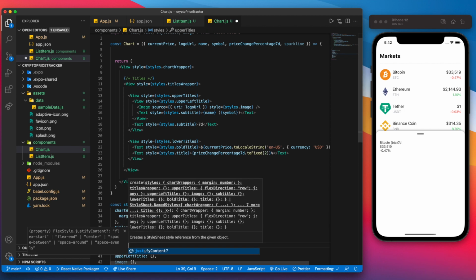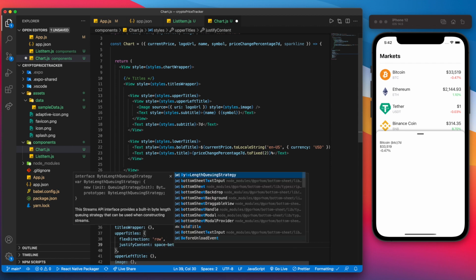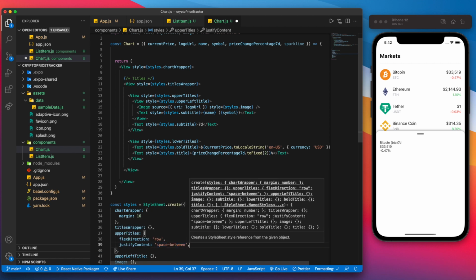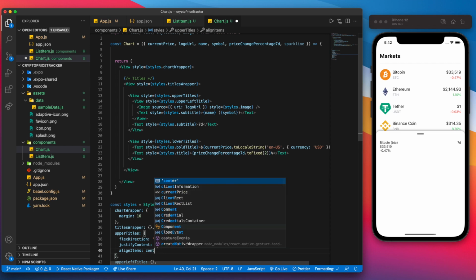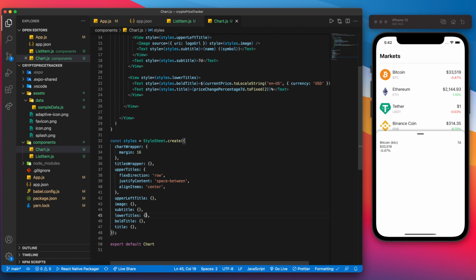And let's say justify content is going to be space between. Make sure to add the brackets like that. Save. And now we could see that it goes to the opposite extremities. And let's just make sure that it's aligned. So align items center. Cool. We could actually copy the same thing for the lower titles. So just gonna copy, paste that in, and there we go.